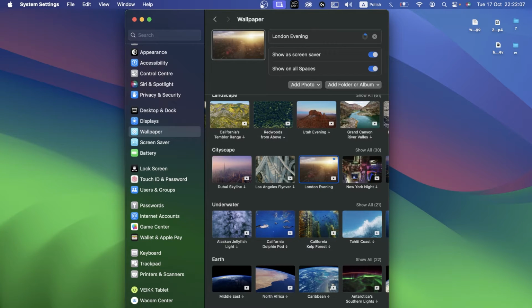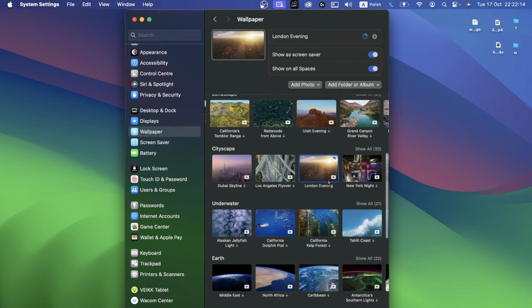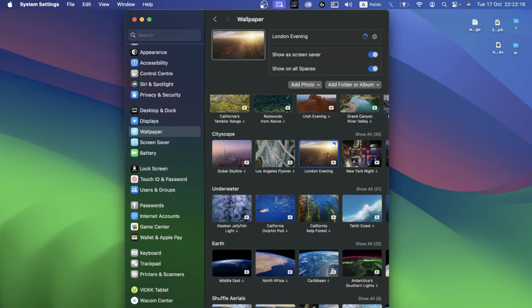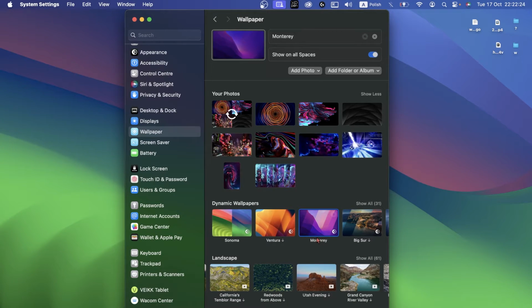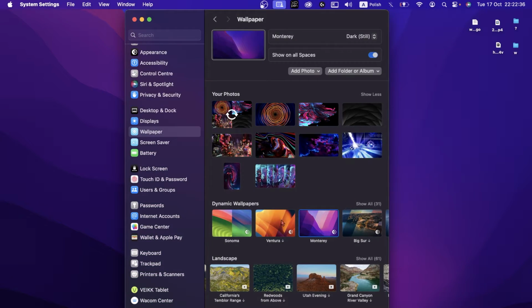So let's open it, but of course if you click on it the first time you will need to wait several minutes because it must be downloaded. But when you use dynamic wallpapers, it will change. For example, the Monterey wallpaper will change its color during the day. For example, at midday it will be lighter, at midnight it will be dark, and in this way it will change its color during the day.